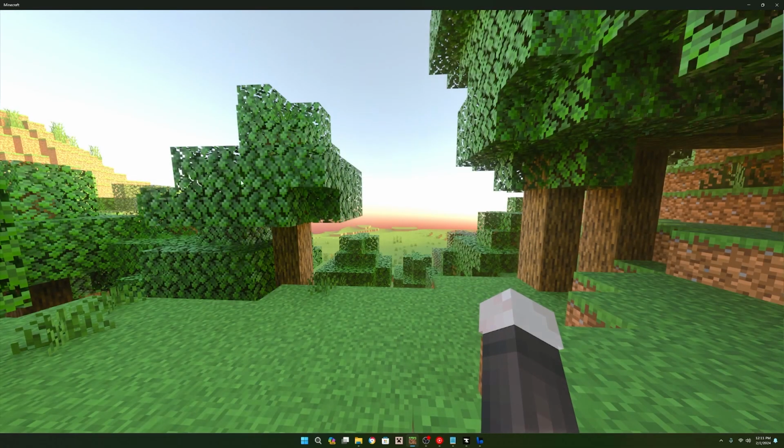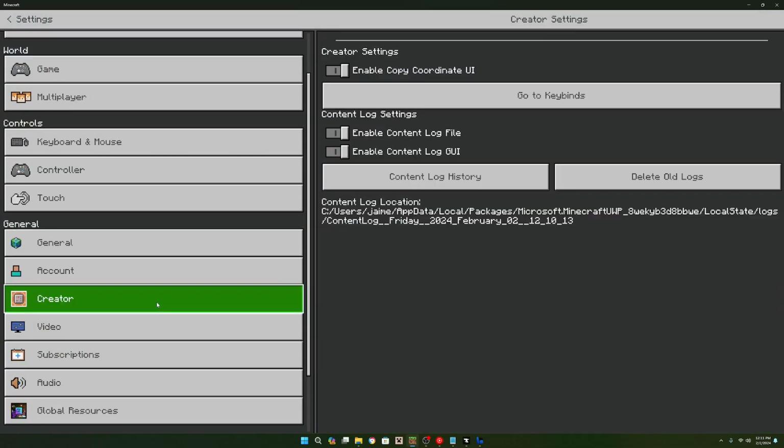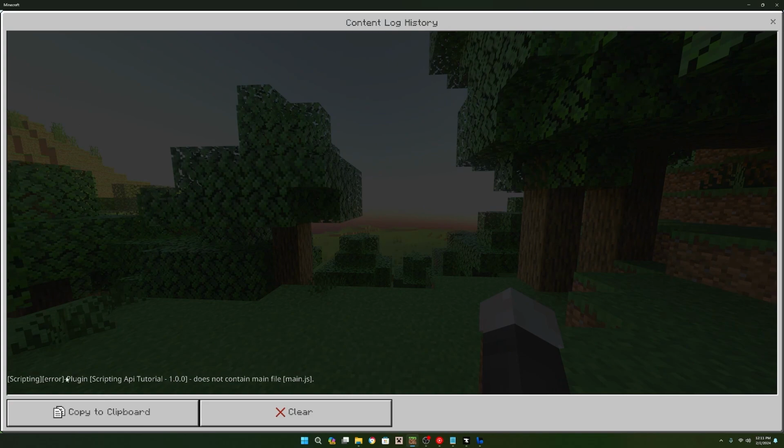One way to check is going to here and click on creator, content log history, and this should show you any errors that happen inside of your script. So right now it says does not contain main file main.js. The reason it's saying that is because my main.js is actually empty. If I were to add some code to it, it would fix that issue.